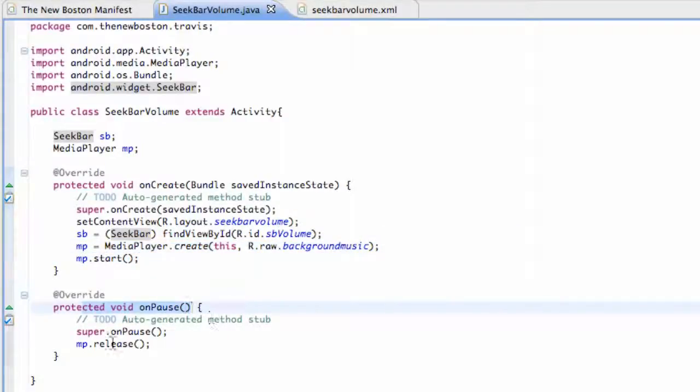I also added an onPause method that releases the sound. So nothing too new there. I hope you guys can set that up.